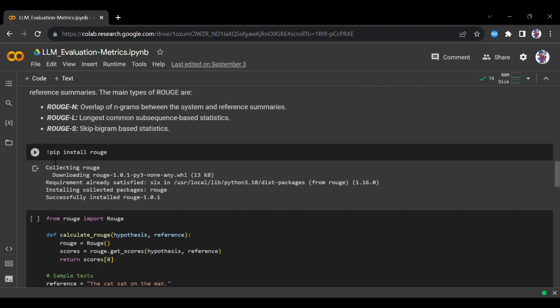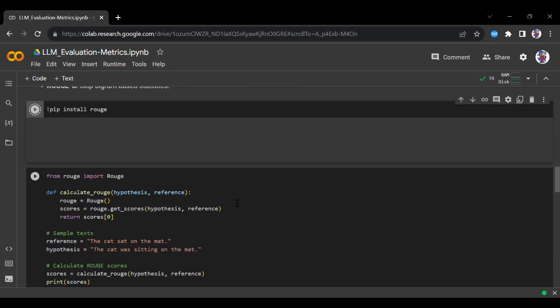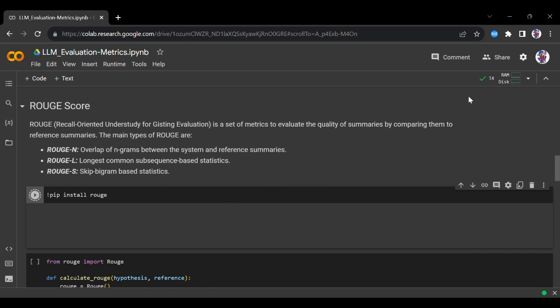Okay, so I will just run it. I hope the runtime has been connected here. I think there was some error. I will restart it if the problem continues. So yeah, coming to the ROUGE score.